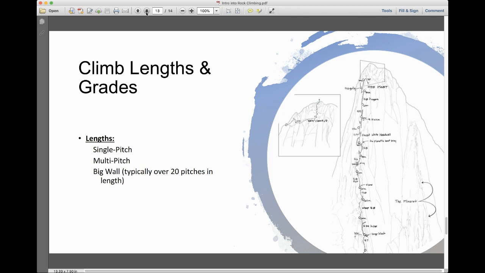So a single pitch is what we would do in this class, where we climb up to the top or to our anchor and come back down. A multi-pitch is going to be where I climb up 70 feet and my partner comes and meets me at that level. I climb up another 50 feet and my partner comes up and meets me at that level. And we continue to ascend the rock until we finally make it to the top. So a multi-pitch is going to be anything that's 20 pitches or less, and a big wall climb like El Capitan or Half Dome is going to be 20 pitches or more.